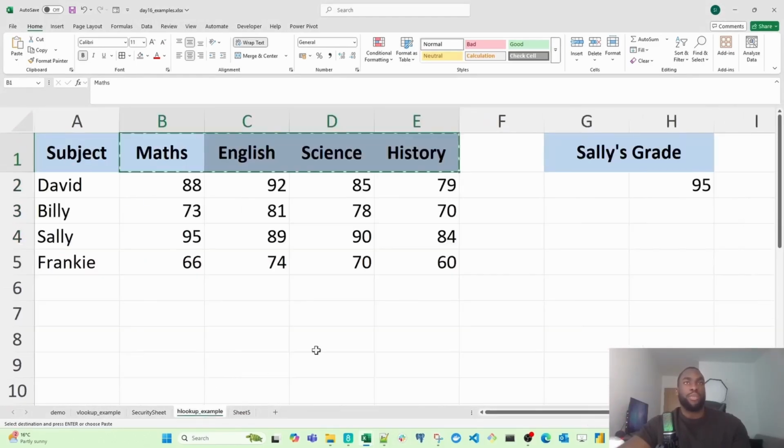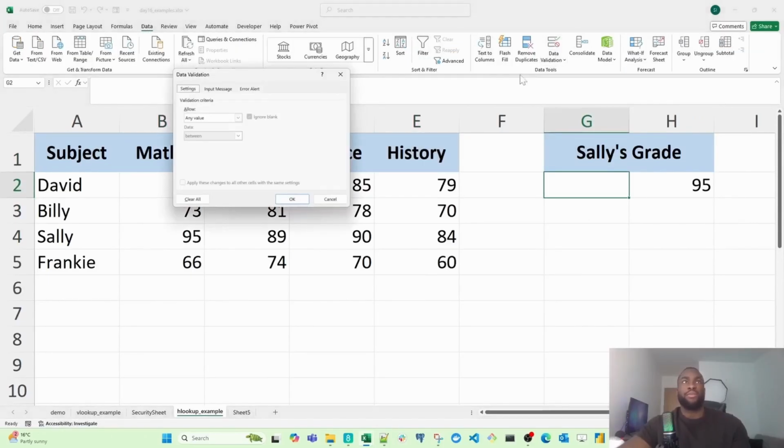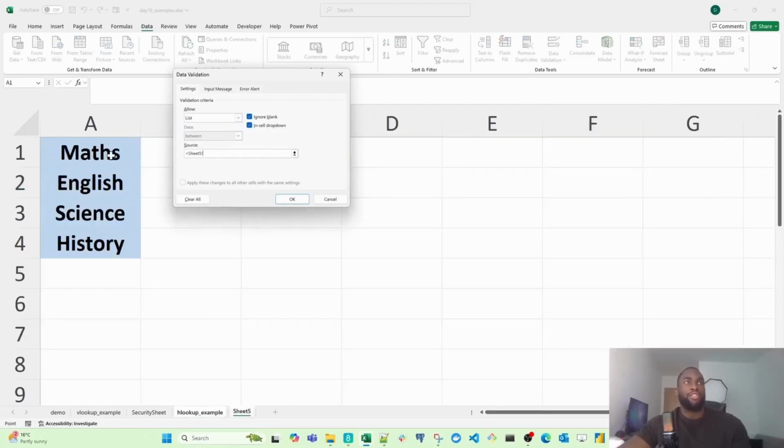And then I'll go back to my sheet, and then I'm going to click on this cell here, and then I'll click on the data tab, and then data validation. And under the allow dropdown, I'm going to click on list. And the source is going to be that sheet that I've just created. I'll select all the values there. And then I'm going to click OK.